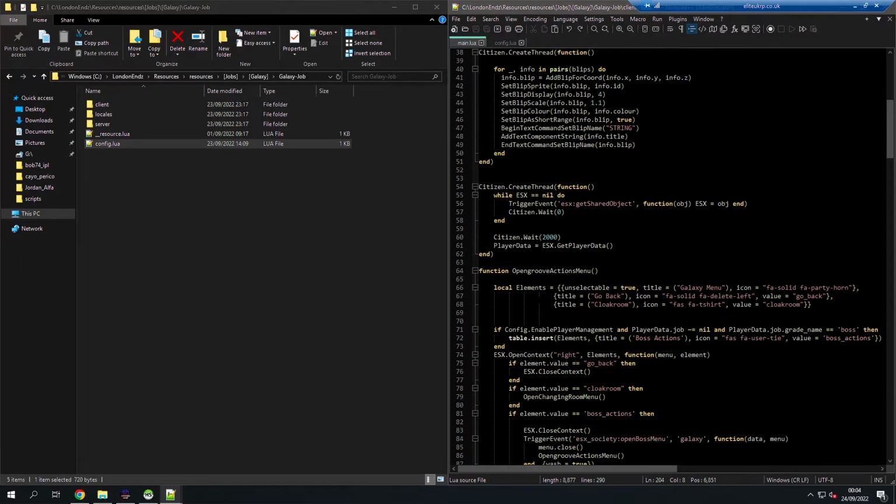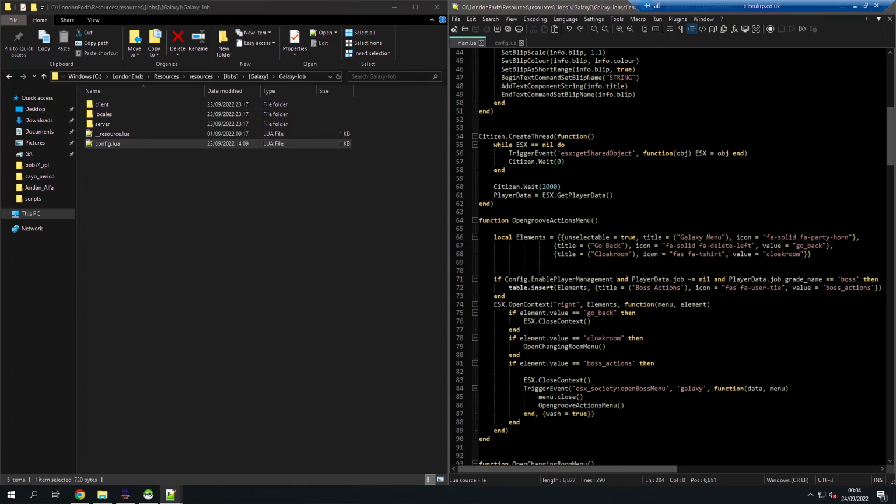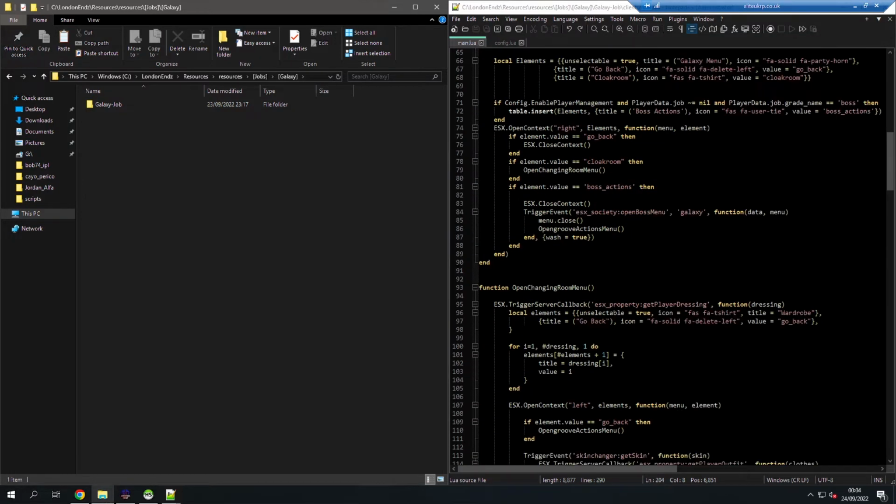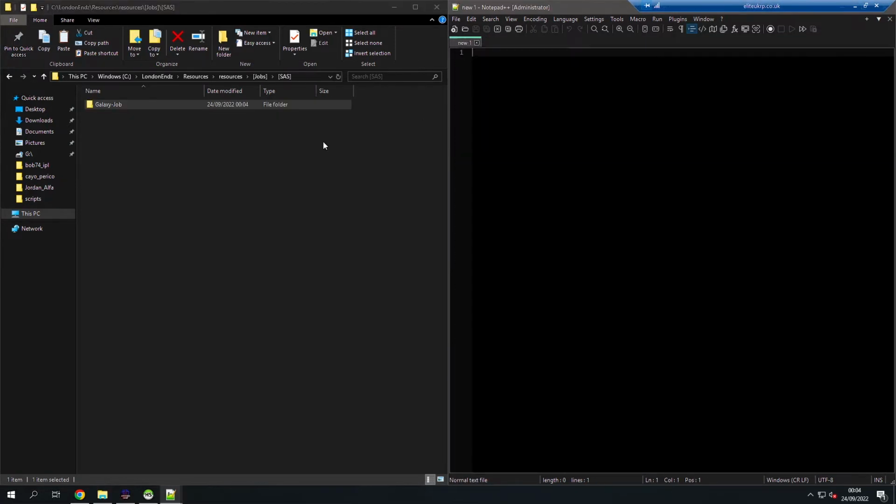What I'm going to do is replicate this letter for letter and put it in for the SAS. So the SAS requested a job script where they can change their clothes, sort of like Galaxy, which is why I'm copying it. And they can also do some boss actions. And that's what we're going to do. So I've copied the Galaxy job. I'm going to close all this now. I'm going to call it the SAS job for simplicity.